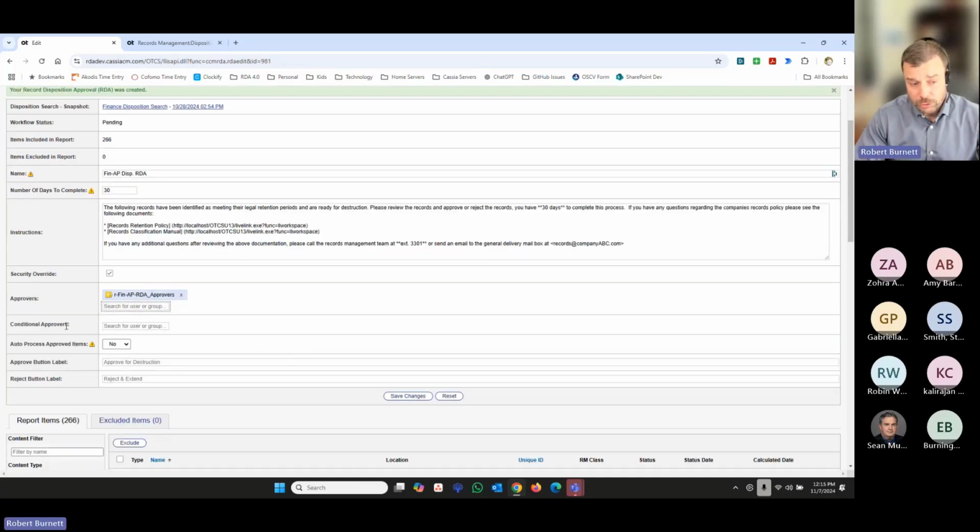Then we'll move down to conditional approval. A conditional approver is if I want to add another level in certain scenarios where the information might require one additional approval step. Maybe I have some high-risk litigation cases that I want an additional level of approval for. I can configure RDA to identify those based on classification, and when it finds one, attach an extra level of approver to it. But we won't do that. We'll just leave that blank and take a look at the next one.